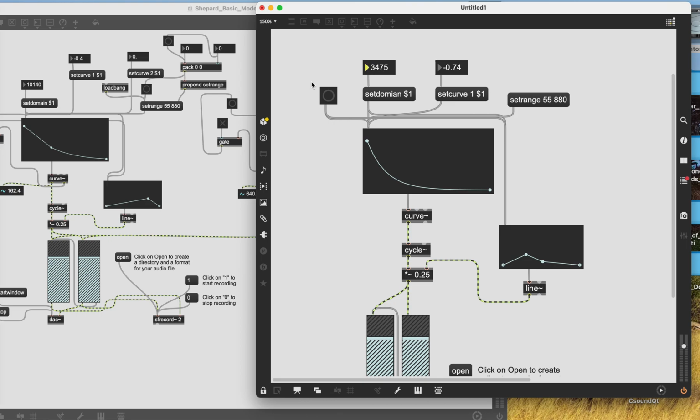Now as far as why this isn't updating, I have no idea. Because it works over here. Set domain. It's not even working over here either. Very strange. I wonder what happened if I... Nope. Weird. Alright, so for some reason that's not working. But that is how you do it.